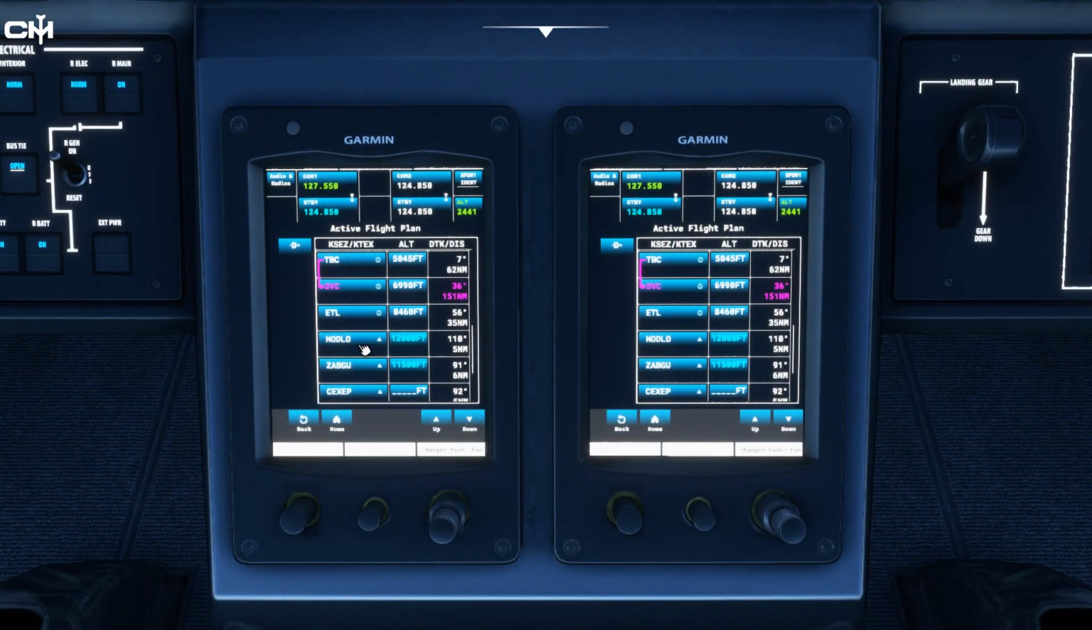We need to be at Hodlow. Now I had to put this in because the approaches weren't in there. Now we're going to do the approach brief in a second. So I had to put in Hodlow. We need to be at 12,000 feet at Hodlow.